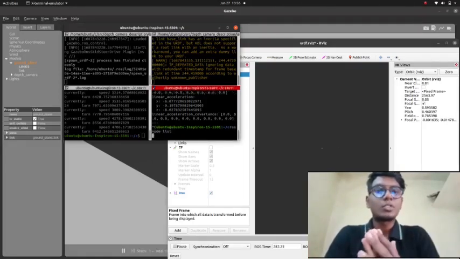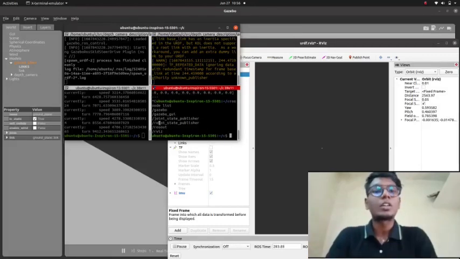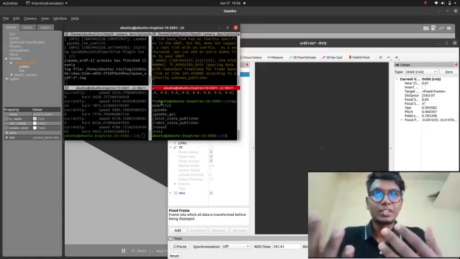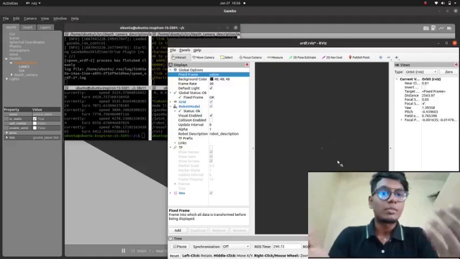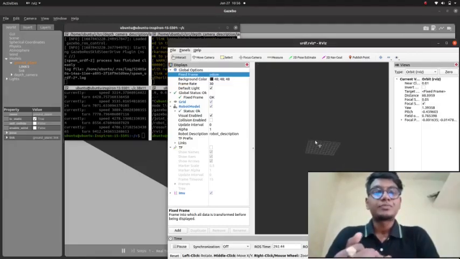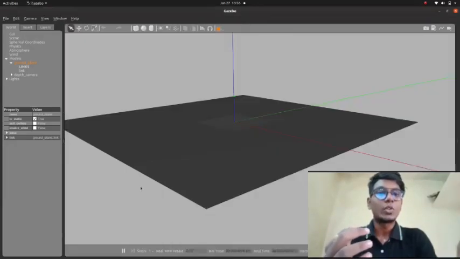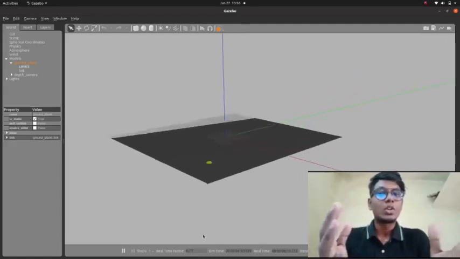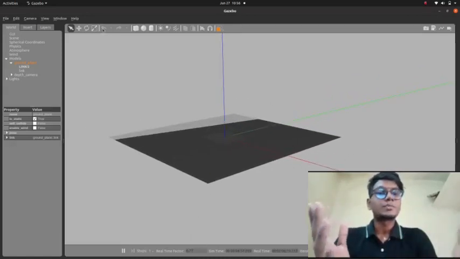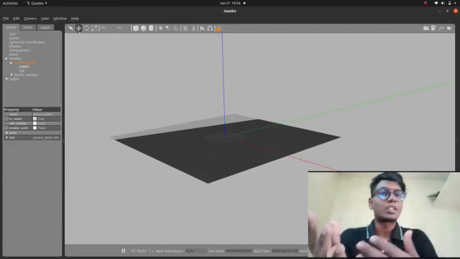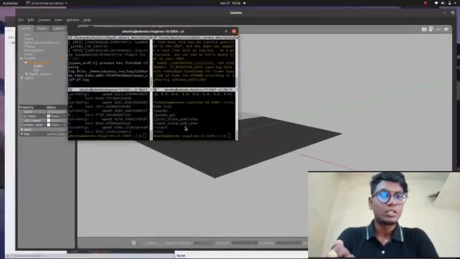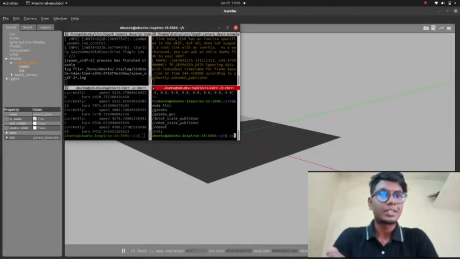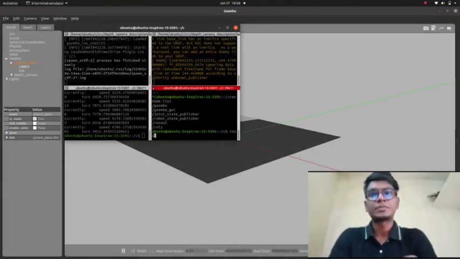Type rosnode list, and the nodes available in the environment will be shown in the terminal. We can type rosnode info with the exact node name, and it will show the topics, the parameters, and the services running on our ROS node in the terminal. Okay, thank you.